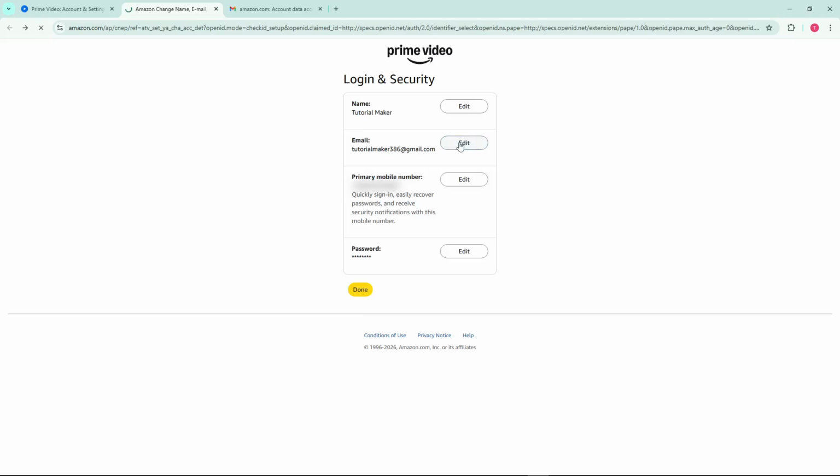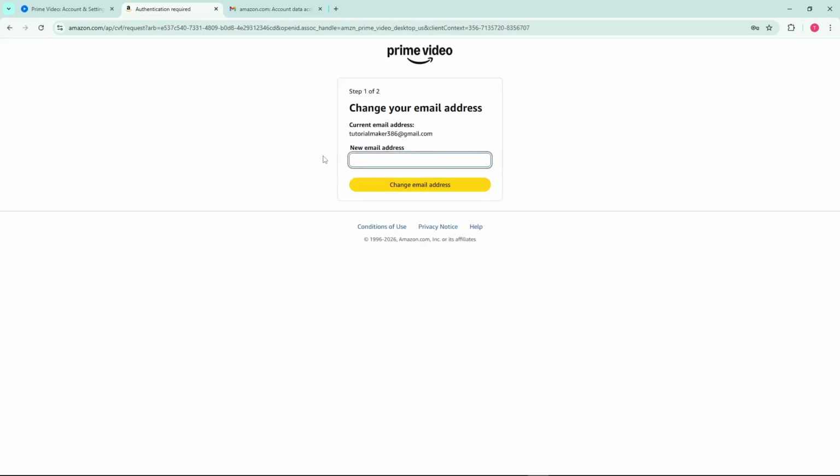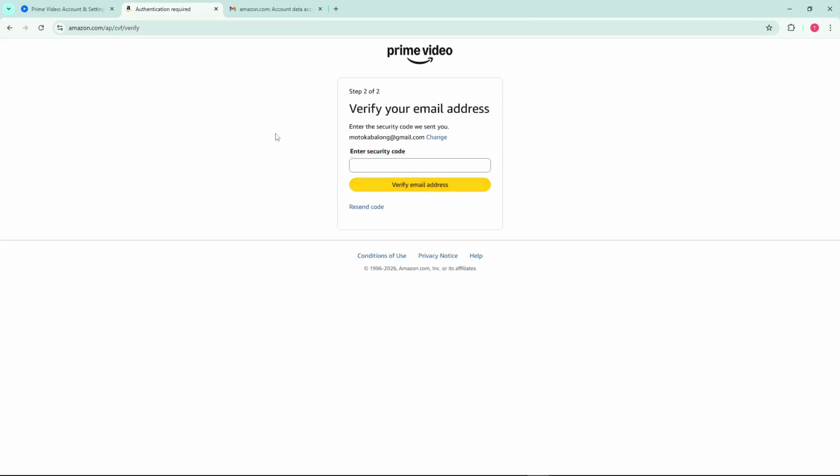This will allow you to modify the email address currently associated with your account. A new field will appear where you can enter your new email address. Type in the email you want to use moving forward, making sure there are no typos or errors. After entering your new email, click the button that says Change Email Address. This initiates the verification process to ensure that you have access to the new email you've entered.